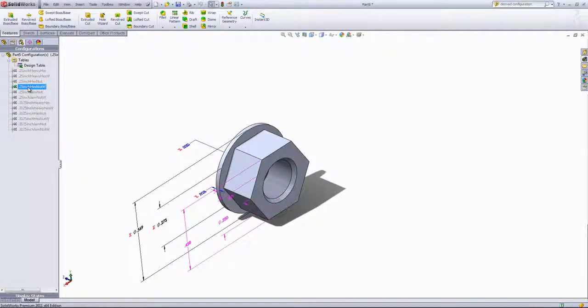So now you can see that design tables can be used to quickly control configurations. So go out there and create some parts using design tables.